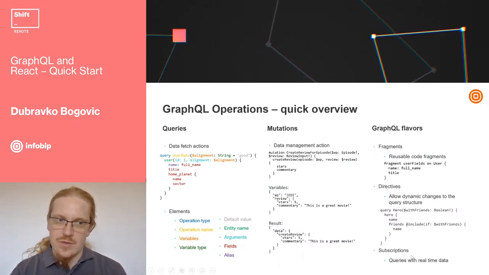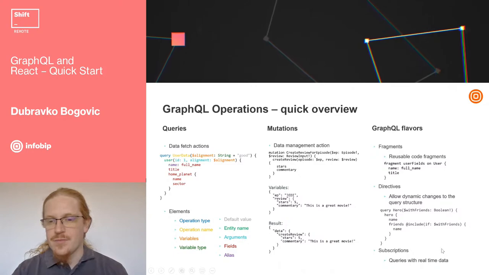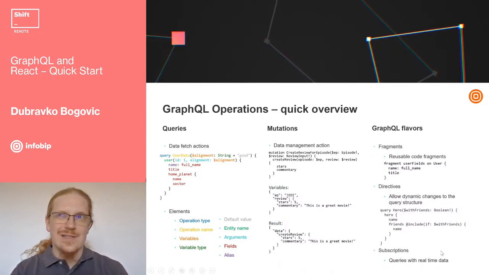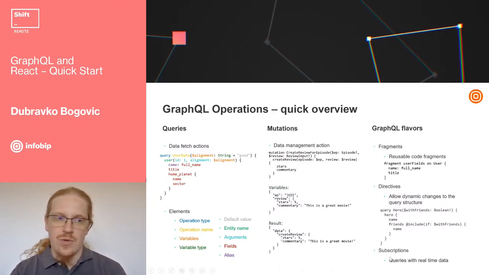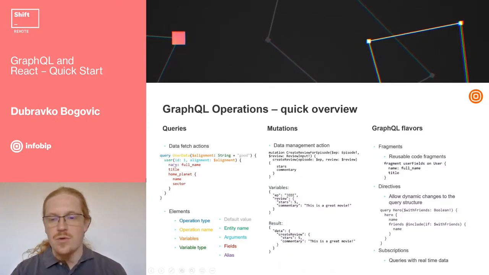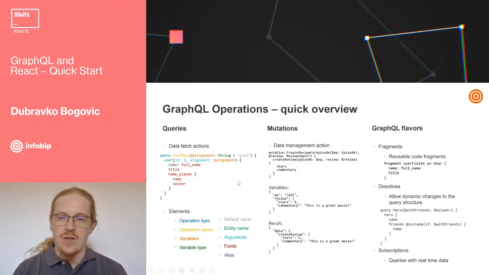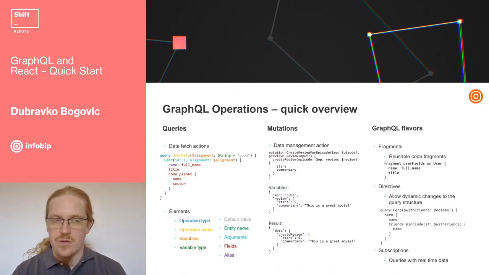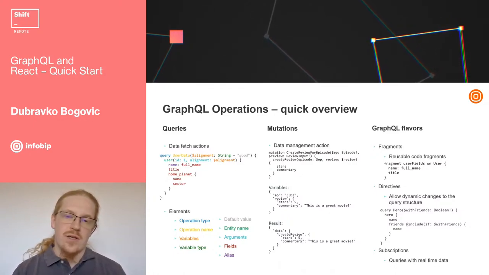And subscriptions are ways to get real-time data from our server. They are, well, in a sense, simple, as they usually replace a query. We replace the query keyword with the subscription keyword, and the front end subscribes to the data on our GraphQL server and gets all the changes as soon as they happen.